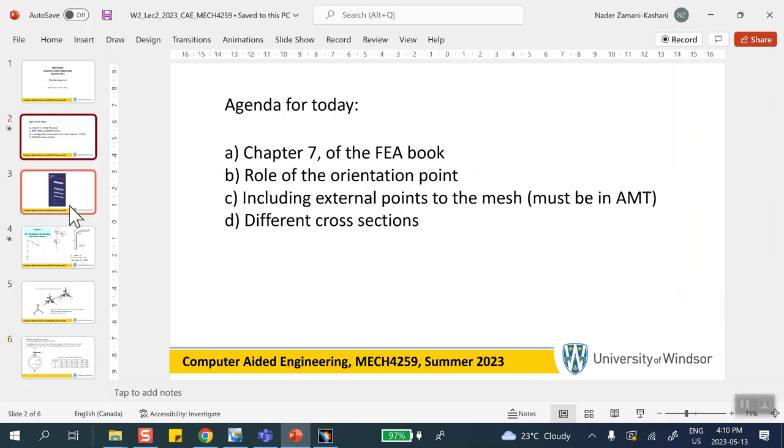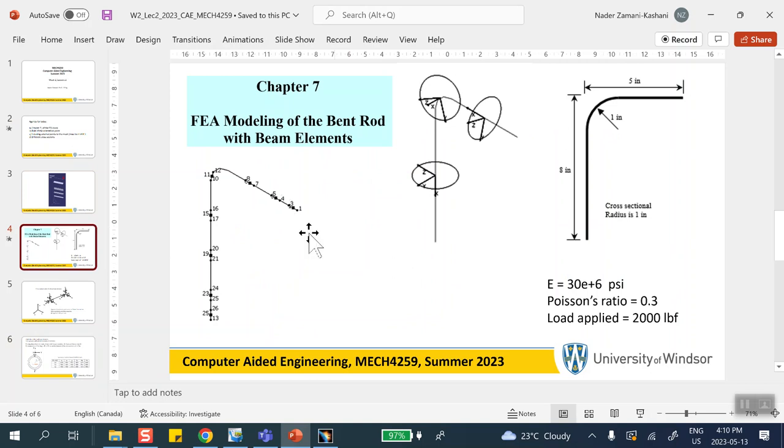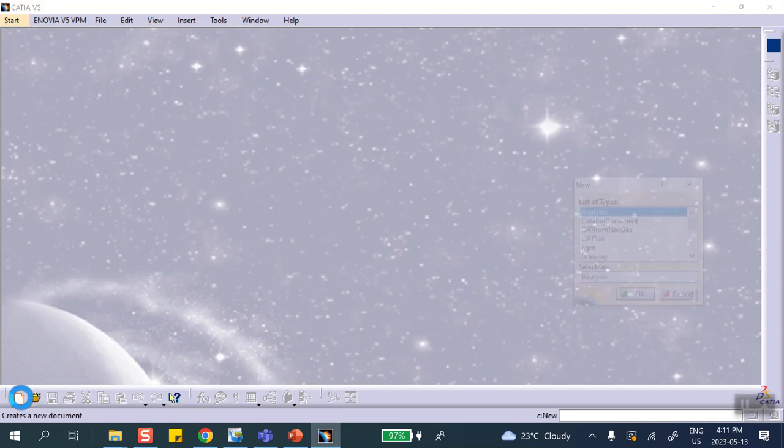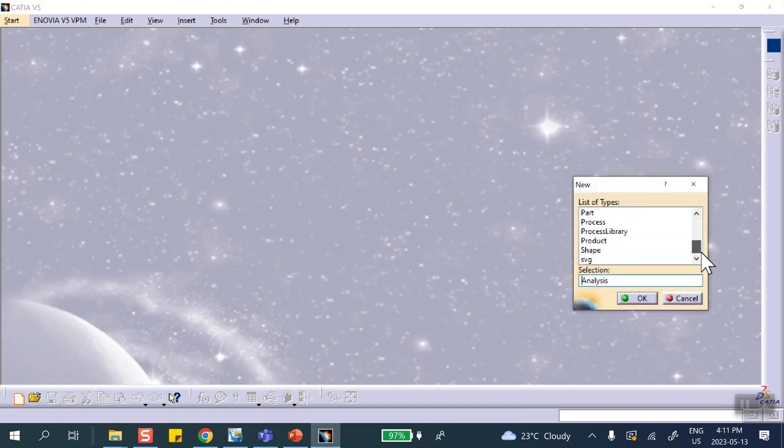Okay, so our first attempt is to do this problem. Because this is a planar sketch, although it's a wireframe in space, it fits in a plane, I'm going to do it with a sketcher first, okay? So let's go ahead here, start our first problem, which is the bent rod.